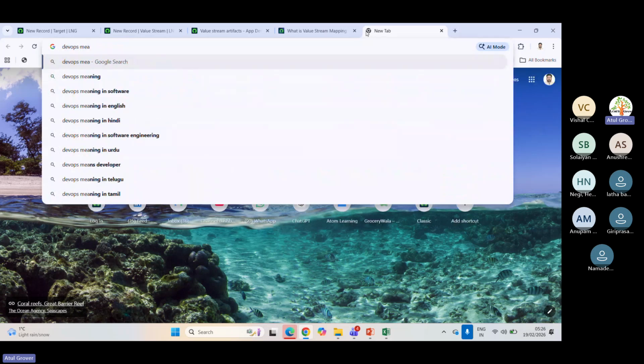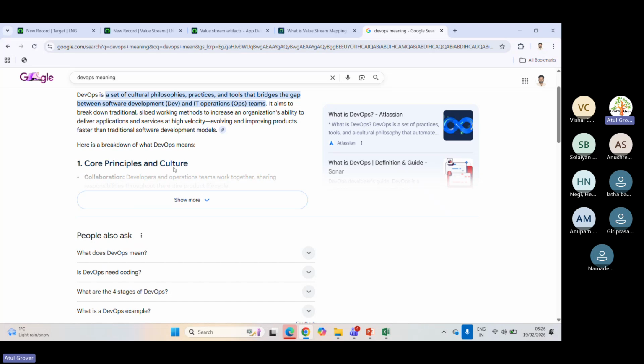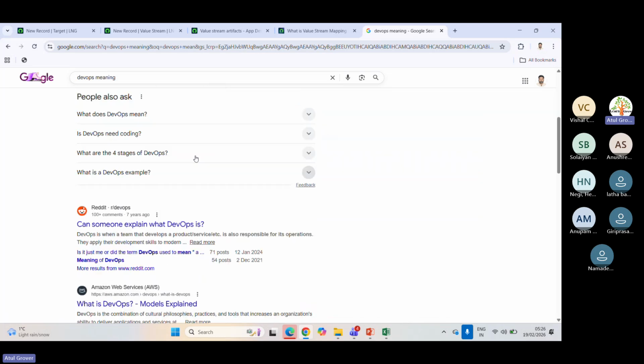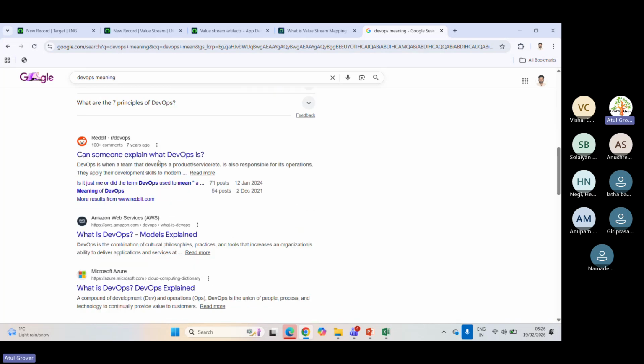DevOps means Dev plus Ops, where CI/CD. So if you see this cross, it's like the CI/CD meaning. Can someone explain DevOps responsibilities and operations?